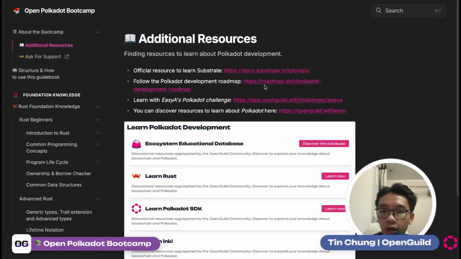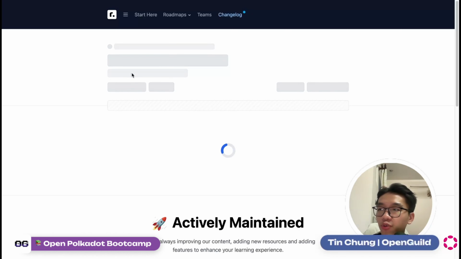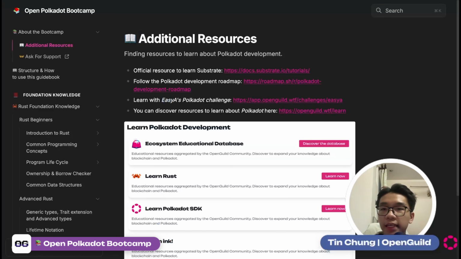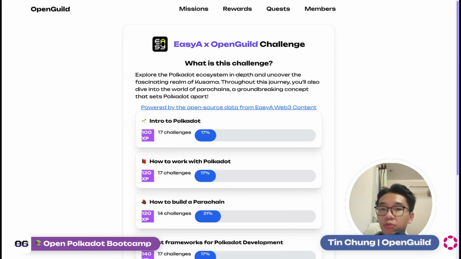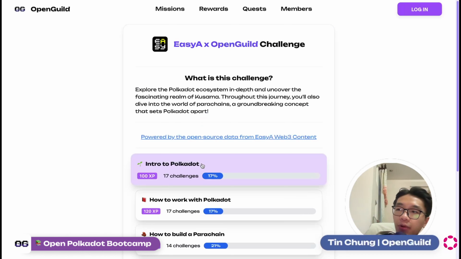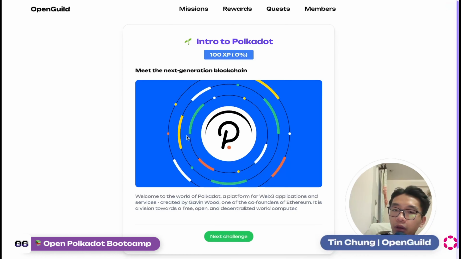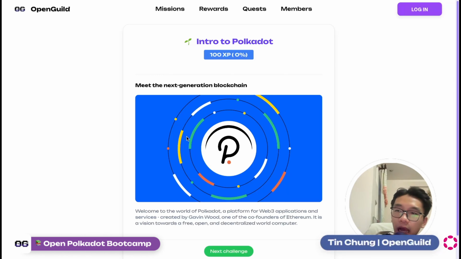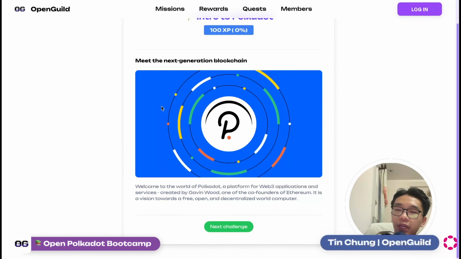For example, here we have the roadmap, and this roadmap will be very beneficial for beginners who are just trying the Polkadot ecosystem to learn about it. We can also visit the EZA challenge. This challenge is built by the OpenGuild community, and if you have already downloaded the EZA app before, when you visit it, you can also learn about EZA Polkadot versions without installing the EZA app. You can learn it directly on the OpenGuild platform, and you can also claim the XP for it.